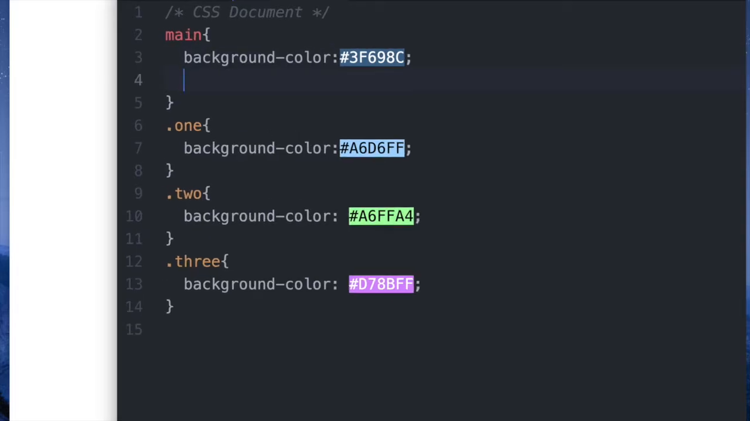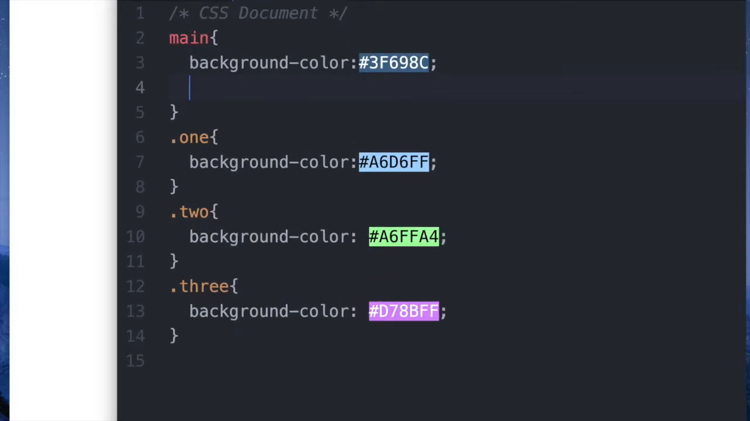I'm going to make this code just a little bit larger and make sure everyone can see it really well. And I am just going to add display: flex. All right, display: flex.